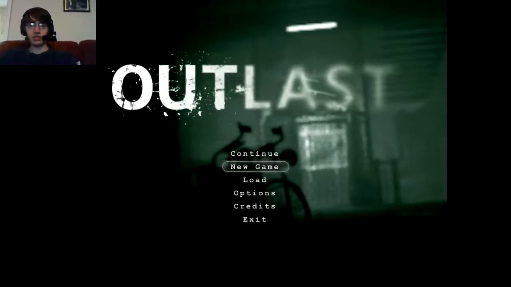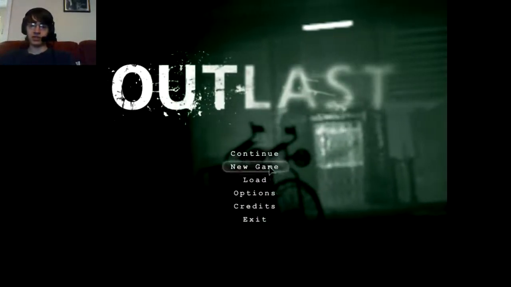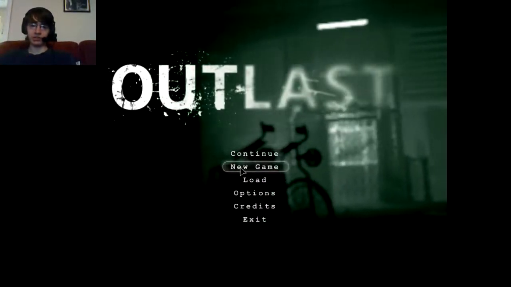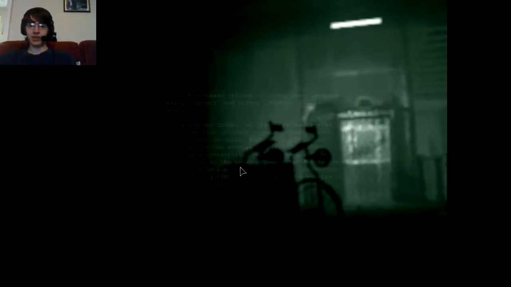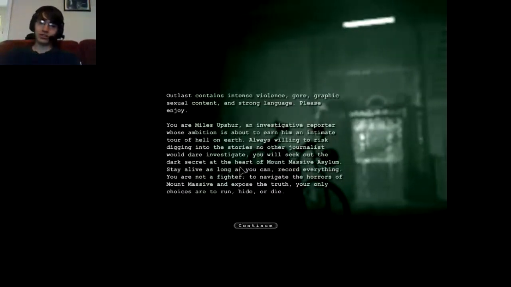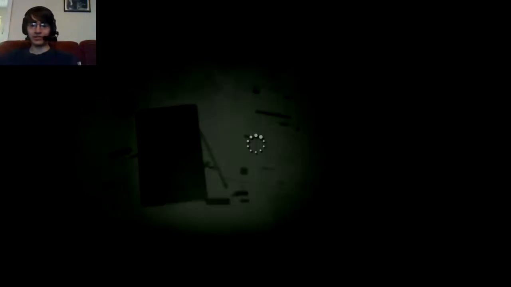My frames may seem a little low, but that's because the menu screen is the most graphically intensive part of the game. I will be playing on Nightmare mode, because I have actually played this before, and I don't like it. It's a scary game. Basically, I know where most of the jump scares are. I probably won't remember all of them. But on Nightmare mode, there's a few differences to normal mode.